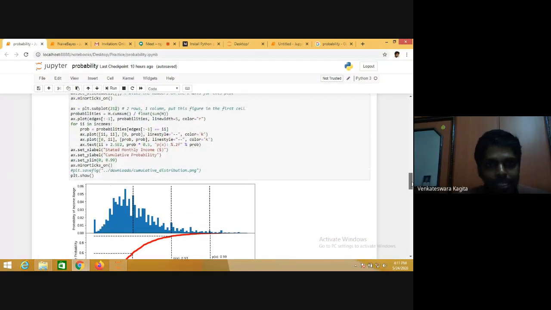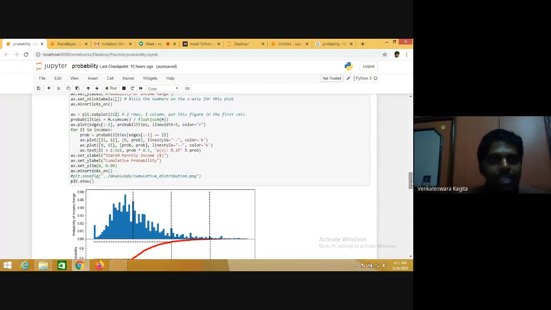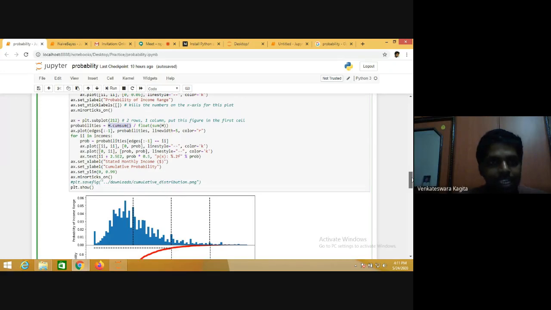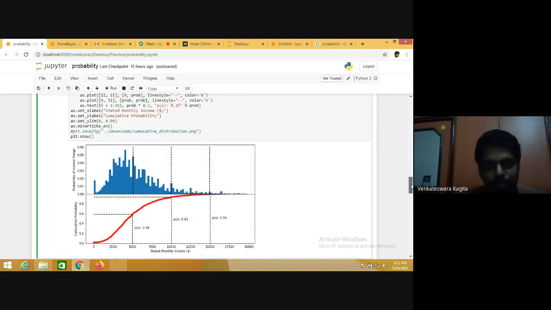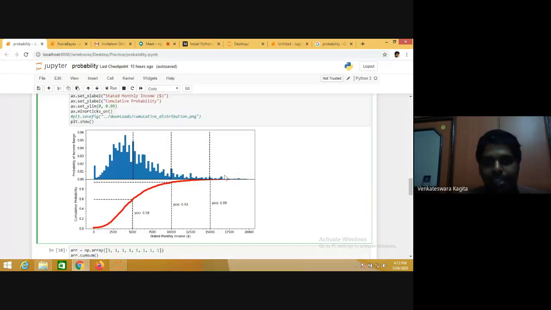So that's what this is doing. It is just calling cumulative sum on the histogram. So we have the histogram, and it is calling the cumulative sum divided by the sum of x, that is the total probability. So we get the probabilities. Once you get the probabilities, you just have to plot them using different line colors. So you plot edges, probabilities, line width is 5, color equal to red. This corresponds to this red line.